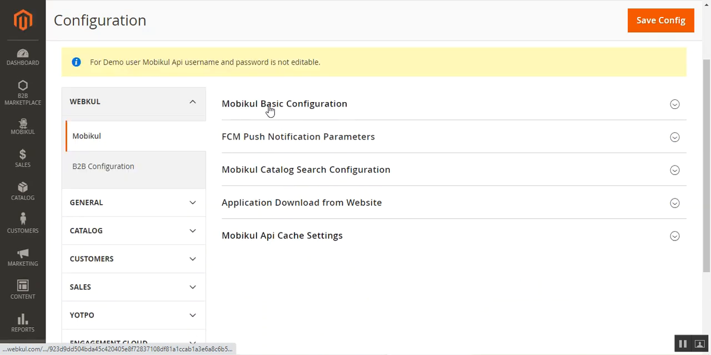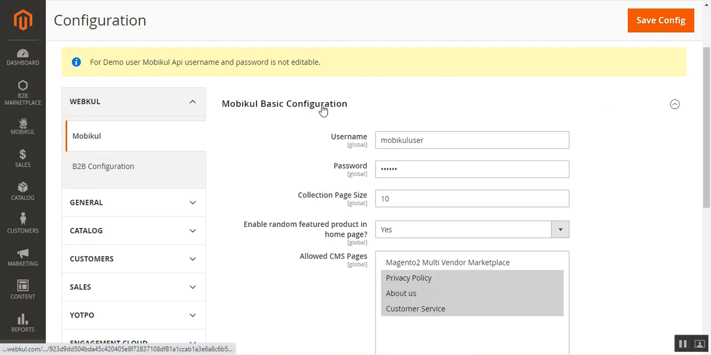So the very first one is the Mobikul basic configuration. Then we have the FCM push notification parameters. Then we have Mobikul catalog search configuration, application download from website, and the Mobikul API cache settings. So we'll go through each of them one by one. So the very first one that we have here is the Mobikul basic configuration.